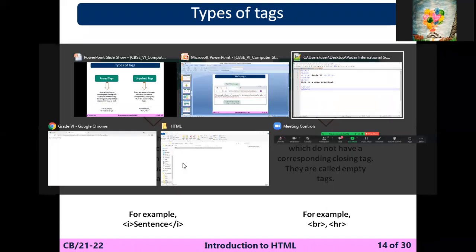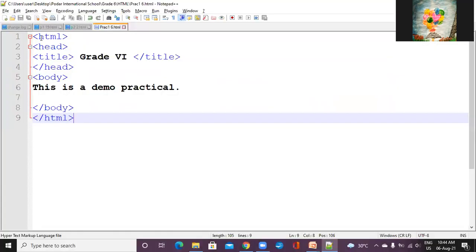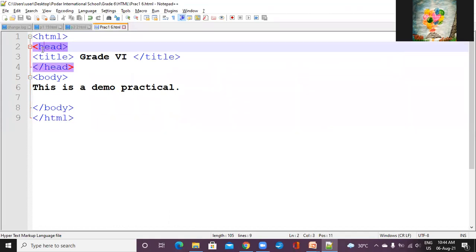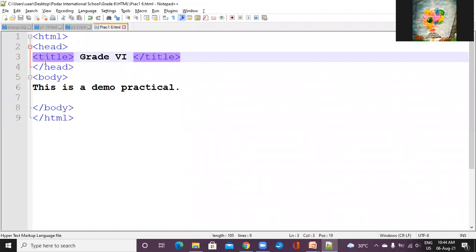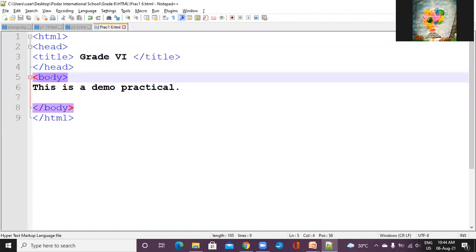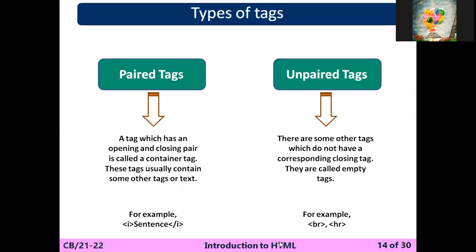For example, here you can see HTML, opening and closing both. Head, opening and closing both. Title, opening and closing is there. Body, that is also opening and closing. So this is called a paired tag. For example, I tag, sentence, I tag. These tags we are going to learn one by one. As we go ahead, all the tags will come and you will understand them.